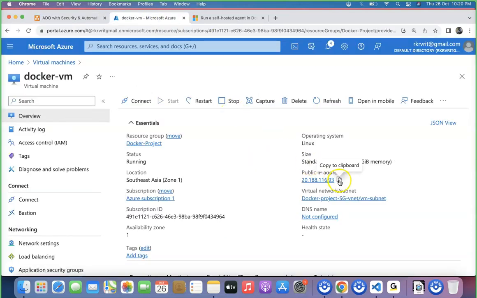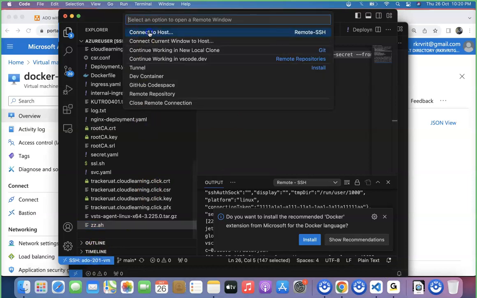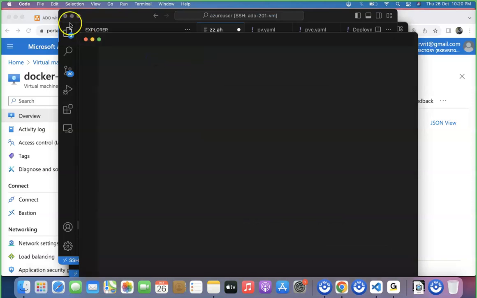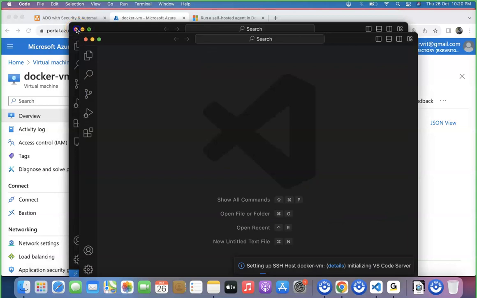Once your VM is on, I'm just going to Visual Studio Code. Just go for Visual Studio Code and connect to the host and go for the Docker VM. I'm just cancelling the old one to avoid the confusion. I'm just going with the fresh one.